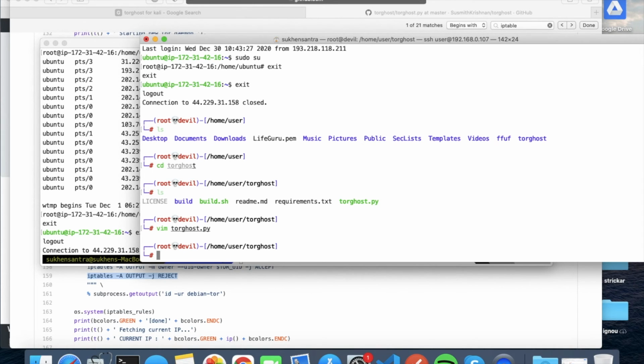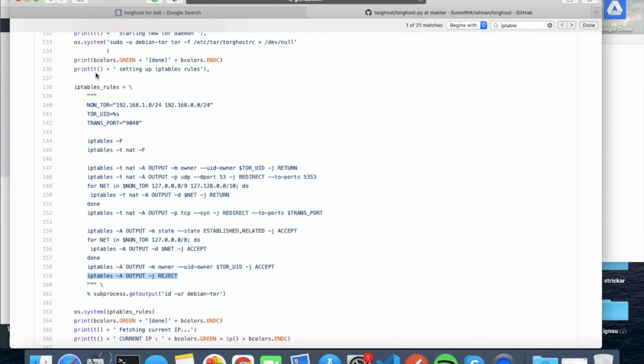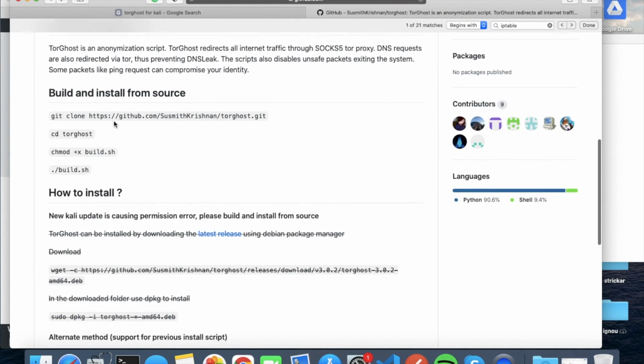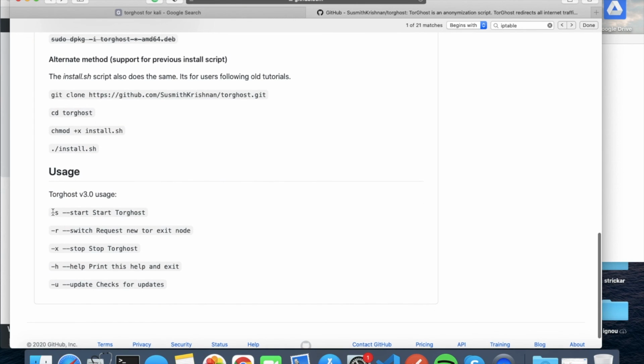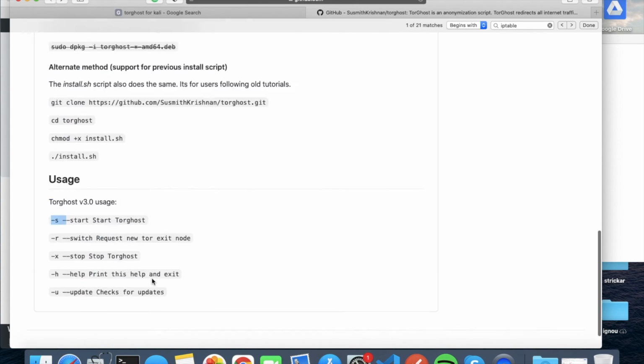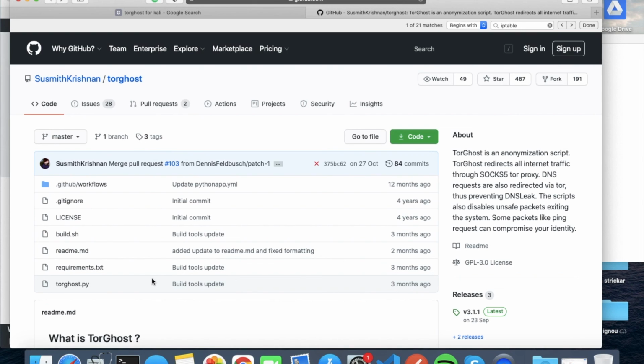Then run this build.sh file, and after that it will be installed. After installing this application, you can use these commands, or you can find all the commands here. See, -s for start, -r for switching, requesting a new torghost node, and so on. Okay, so that's it for today. Thank you.